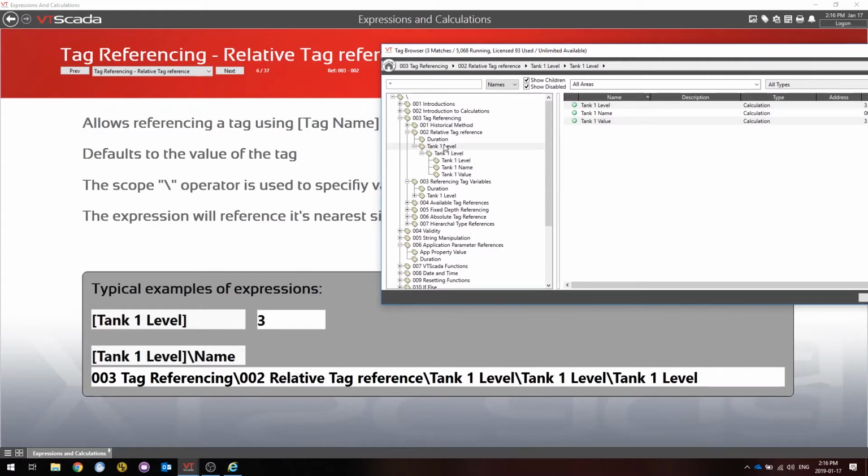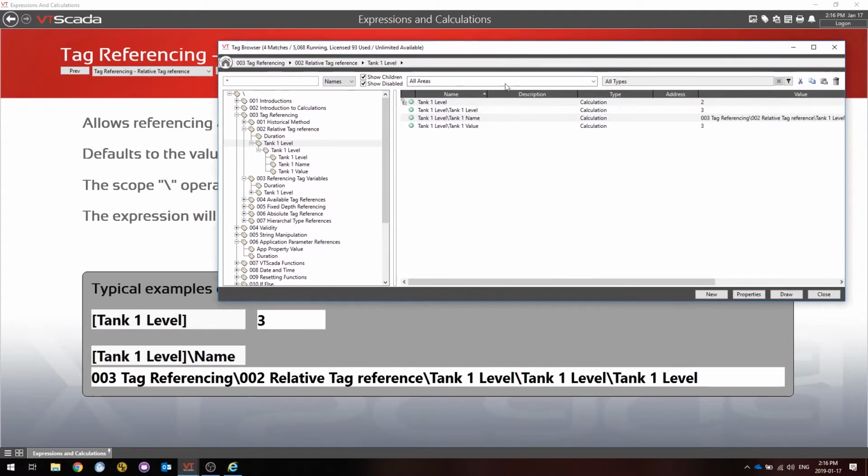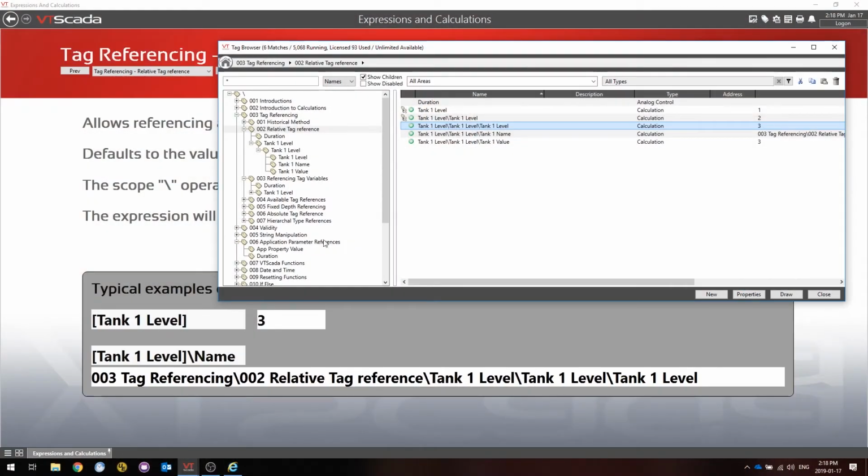So you'll see that I'm just trying to demonstrate how this would work, but I have 3 tags with essentially the same short name. So I have tank1level, and a child of that is tank1level. The child of that is tank1level. And each one of those tank1levels has a different value. So when you use these square brackets to refer to a tag, the scope, meaning the location in your tag hierarchy where you use that square bracket, it's going to refer to the tag that's its closest sibling. So this square bracket tank1level happens to be used in this tag, which is a calculation tag.